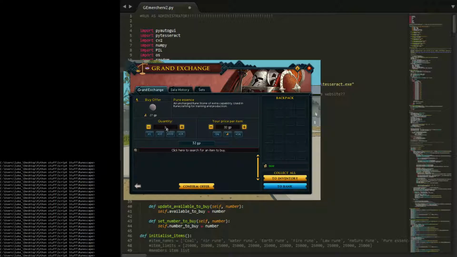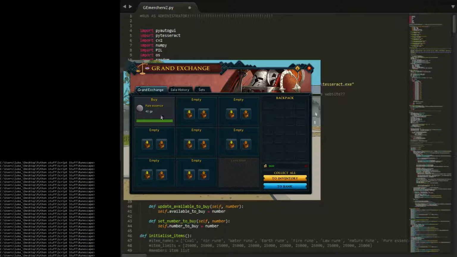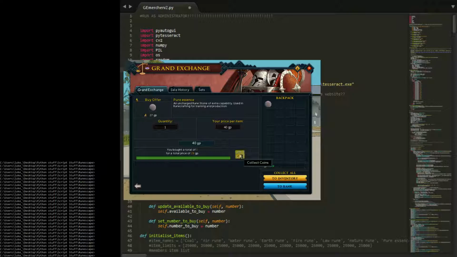So you put the quantity in, so we're going to buy one. You put the price in, so I'm upping the price a little bit because I want to make sure I buy this. Now, if somebody's selling one of these for less than 40 GP, I will immediately get this. So you see, straight away it completes. I get the item, and it gives me my change because someone was selling it for cheaper. Someone was selling it for 28 GP.